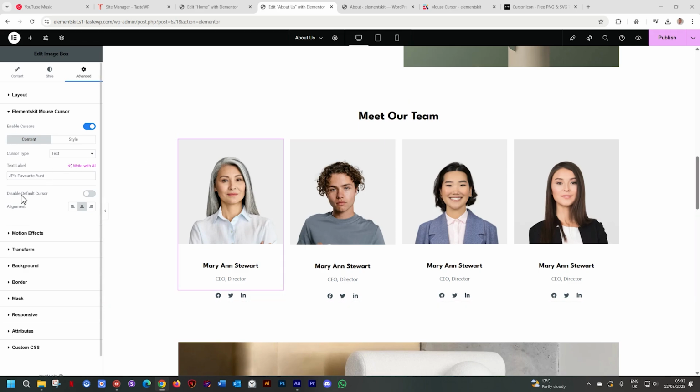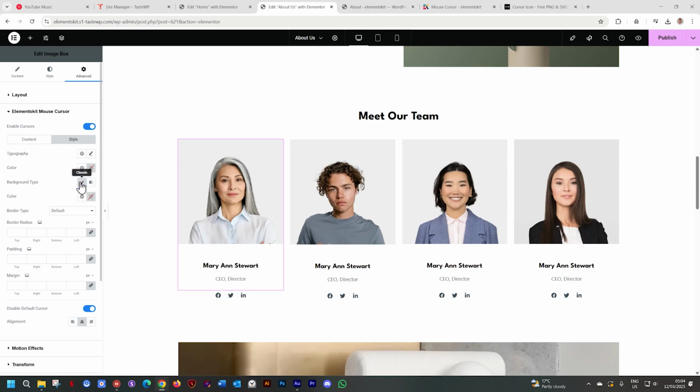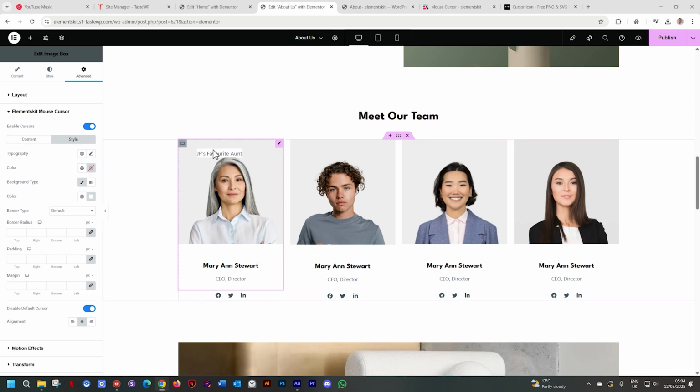And then we have disable default cursor, so I can deactivate it over here. Then you have alignment, and I'm not entirely sure alignment probably comes into play once we go to style. So let's have a look at style quickly, because that's where the border and the background will give you a little bit more flexibility. Let's build it out. I will go to background and use a classic background, which is a full color, and we'll just put it on white. And let's see already, you can see there we go.